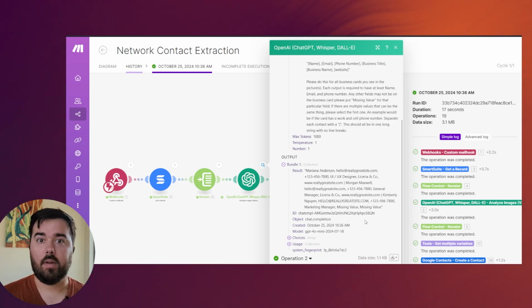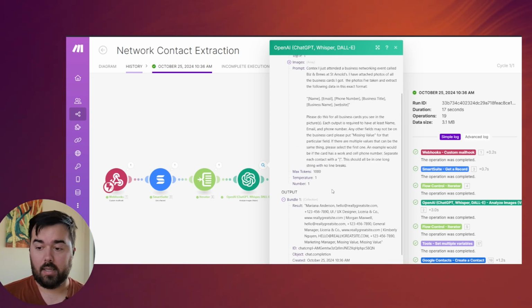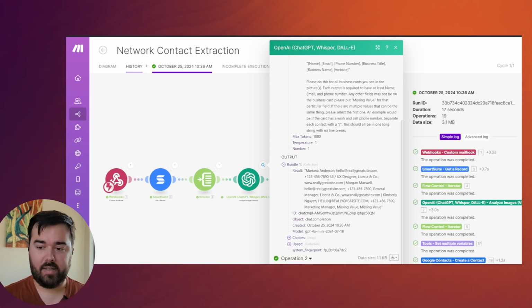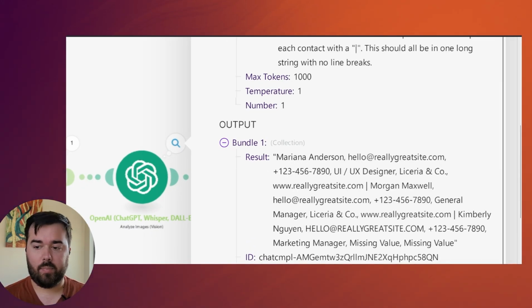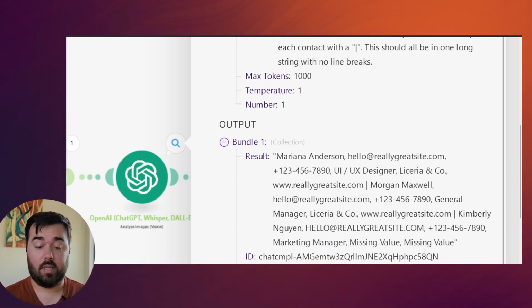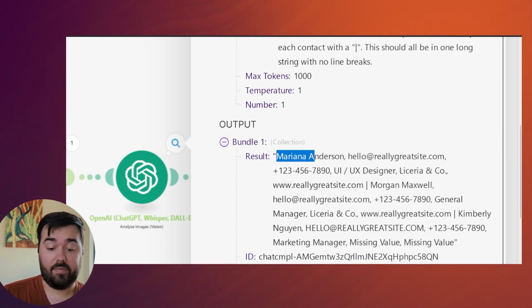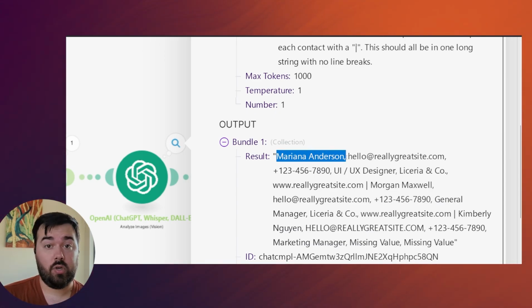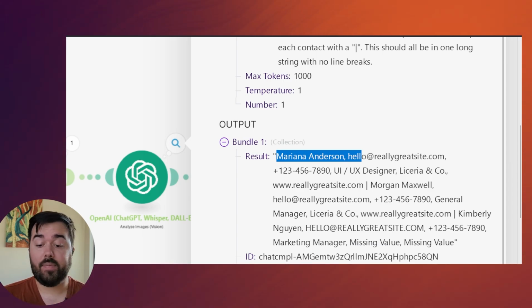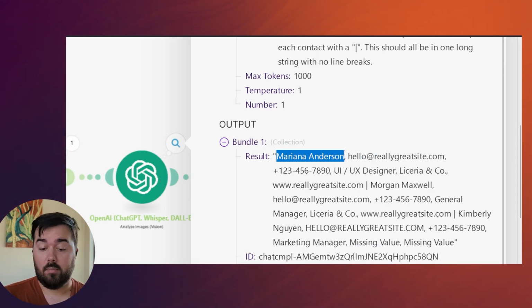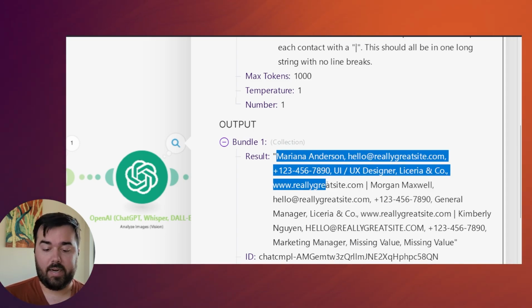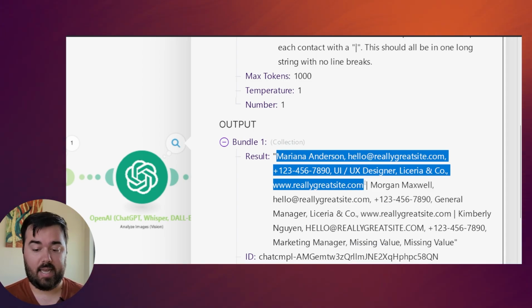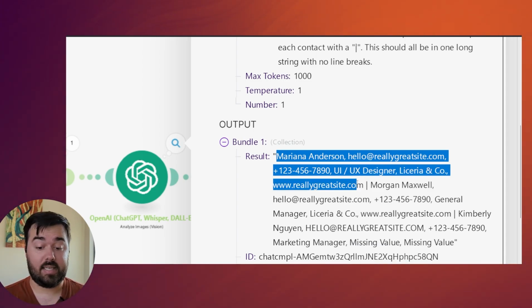So this is from an earlier test that I set up here. Let me see if I can zoom this in a little bit more. But you'll see that the output of how everything is set up is so that everything is all in one line that is separated by commas for each point of data that I need from this business card. So this person, Mariana Anderson, hello, their email is here, their phone number, business title, and website. All of that is set, our business title, business name, and business site.